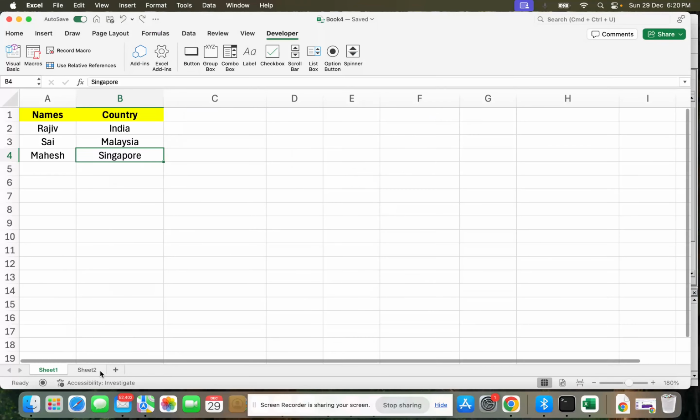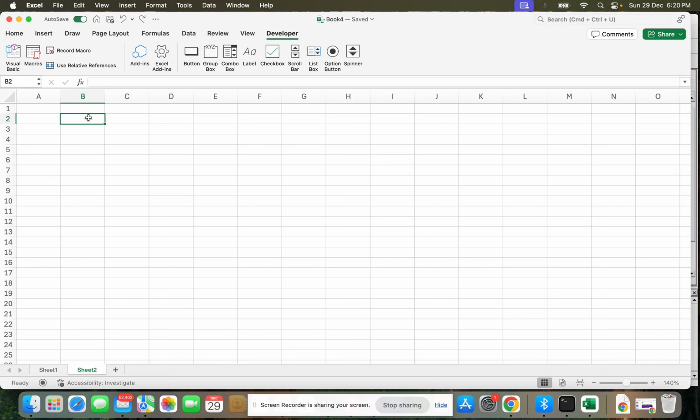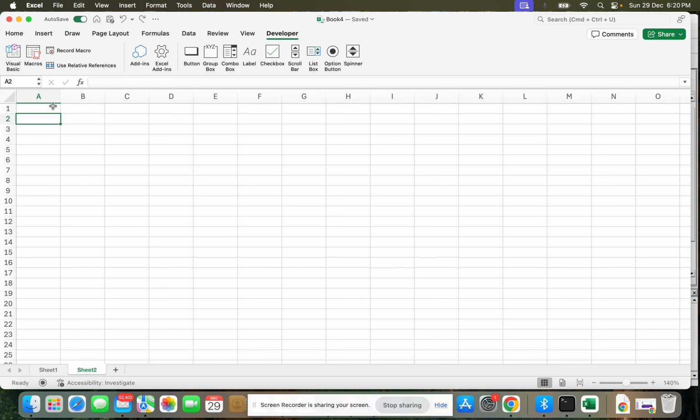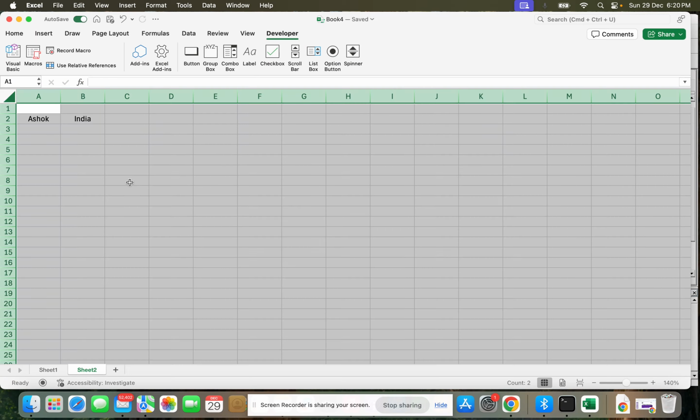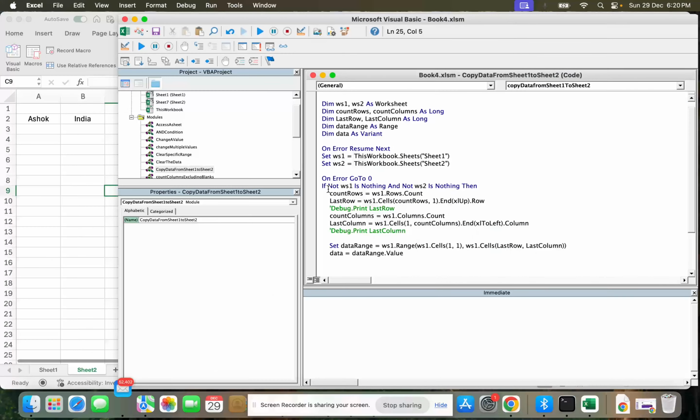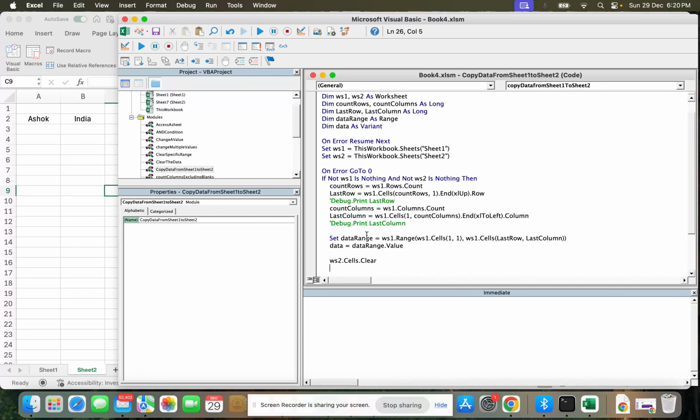Now let's go into the ws2 sheet. This might have some data over here. For example, earlier if there is data like, let's say, Ashok India, something like that. So let's clear the data over here. How can we clear? For the sheet 2, we're calling it ws2, ws2 dot cells dot clear. This will clear the data. And now I would like to move the data. So ws2 dot range. So let's select the range.